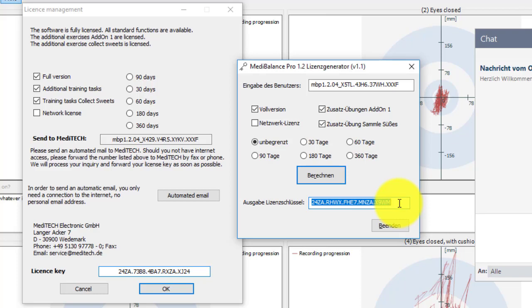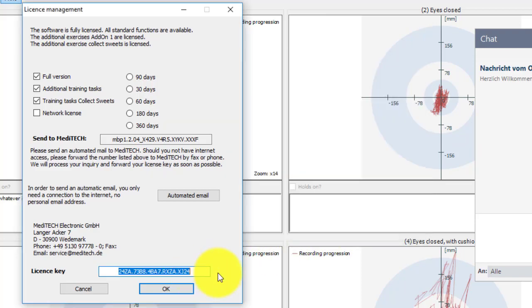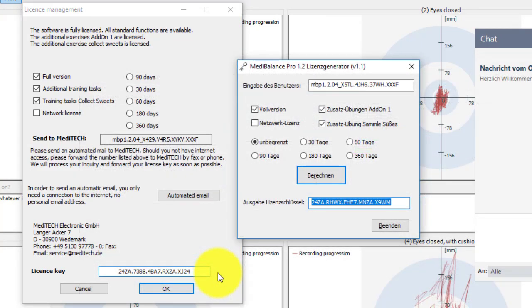And that key needs to be put in the license key entry field at the bottom of the license management right here. So that's basically what you do in order to get licenses. There's a full version, there are add-ons with more training functionalities, and there's also a network license that you can obtain at cost. The license can be limited to 30, 60, 90 days, or it could be unlimited. Both is possible.